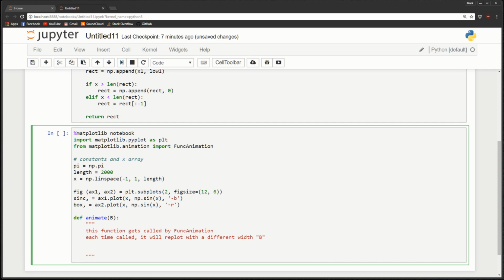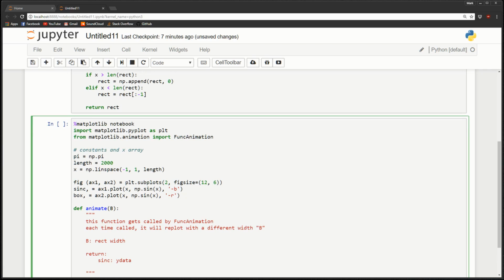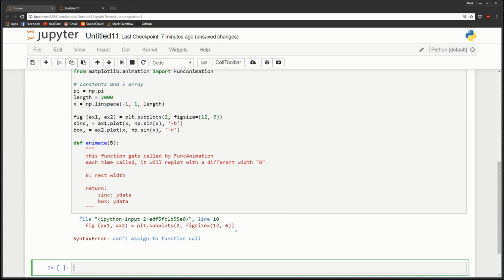Like we said, b is the rect width, and then we'll return the sync function, which is our y data. So the sync y data, and then the box y data. Cool. So that'll be our docstring.